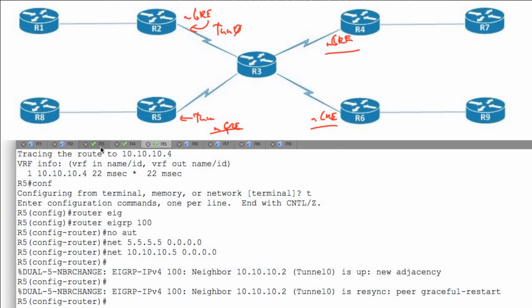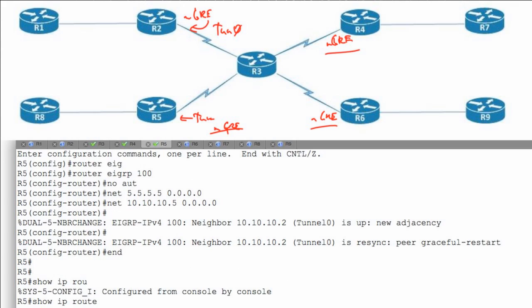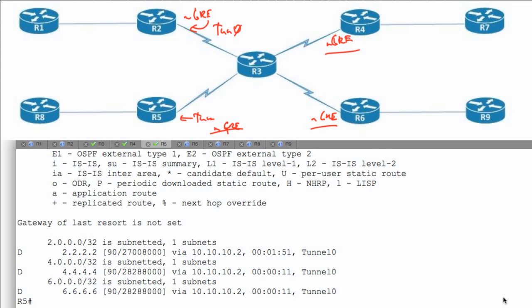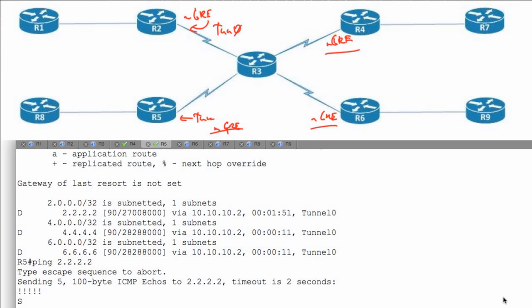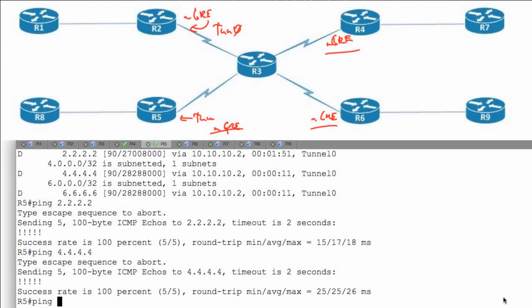Now let's go back over to 5. Notice graceful restart because we synchronized. Guess what? We're going to have routing information in here. Show ip route eigrp 100. Ta-da! We have reachability now. So ping 2.2.2.2, ping 4.4.4.4 and ping 6.6.6.6.